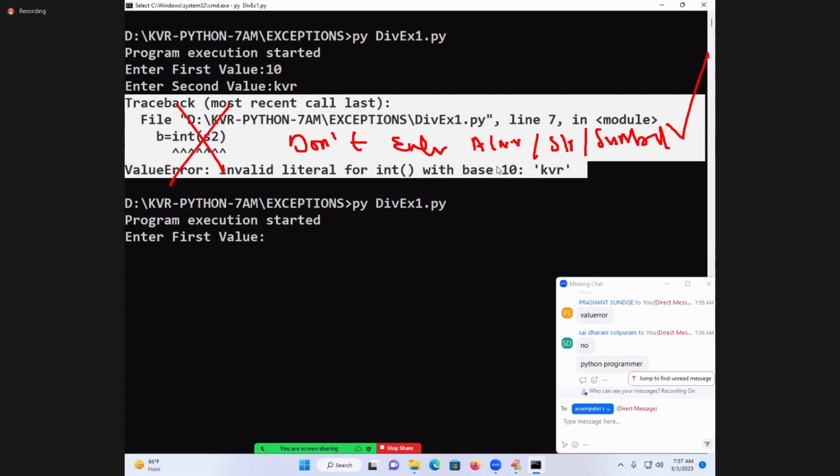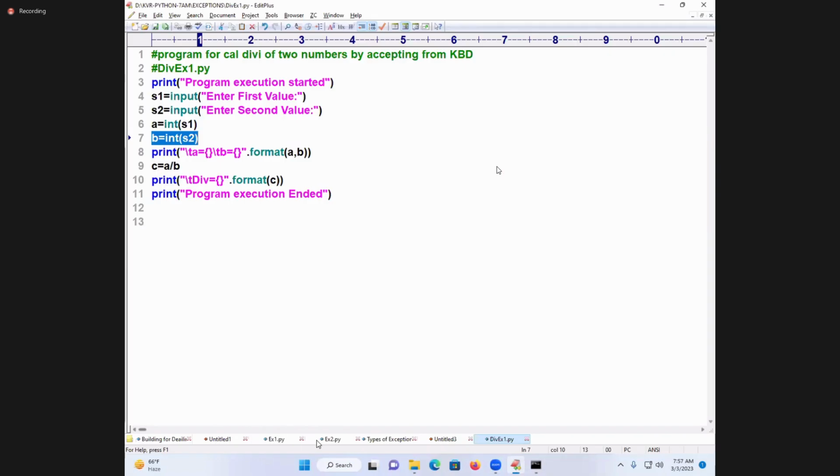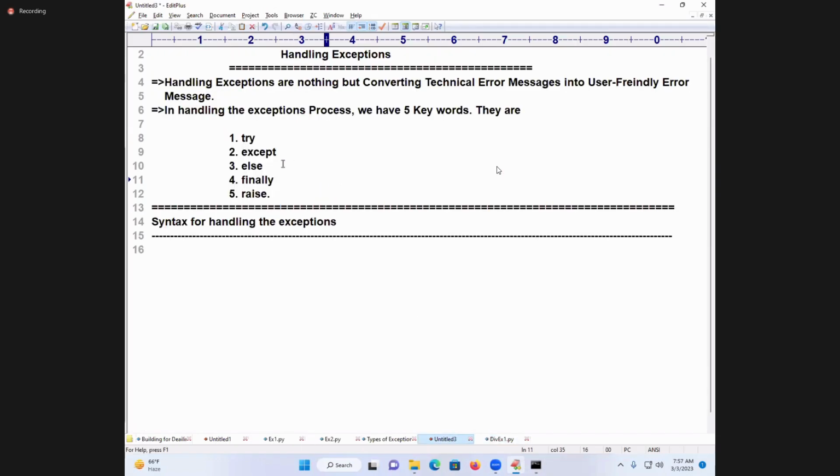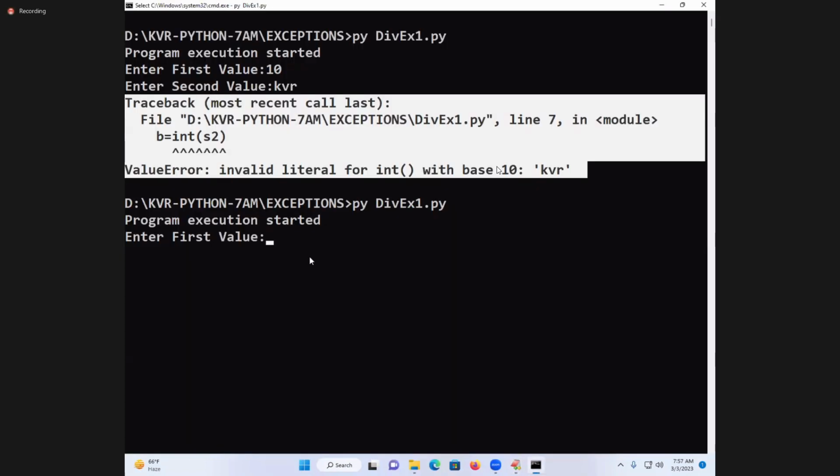Without giving this type of message, to do this conversion, how many keywords do I need? 5 keywords I need. These keywords are helping me in converting what messages? Technical error messages into user friendly error messages. Are you able to follow me? Right. Next, one exception came.